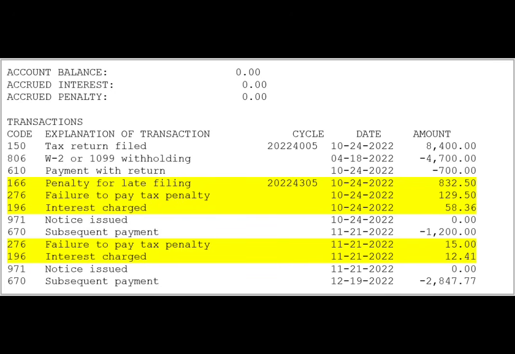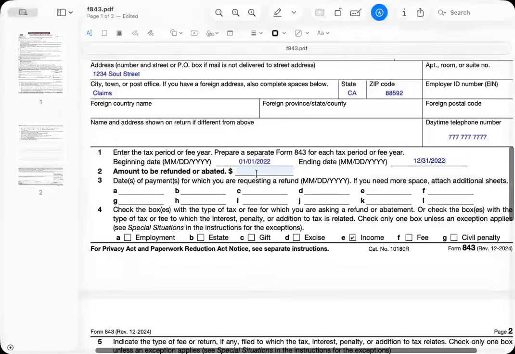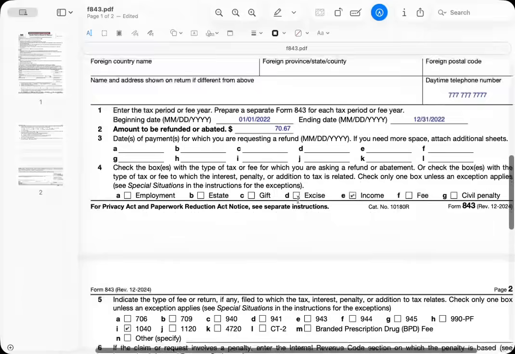Next, going back to your transcripts, you are going to look for your interest amount. So we see two interest amounts, code 196 on October 24th, 2022, and another one, same code, on November 21st, 2022. The total amount is $70.67, and that is what's going to go on line 2, amount to be refunded or abated.